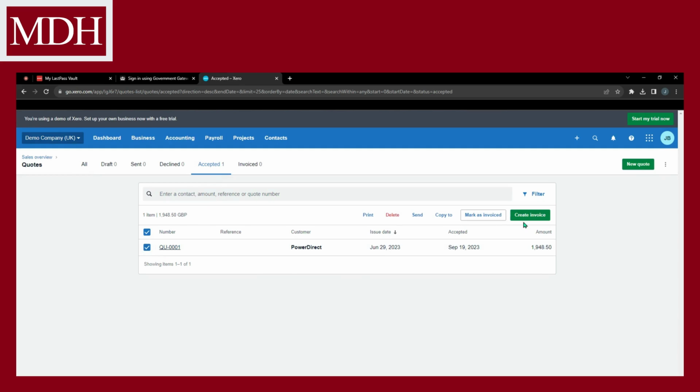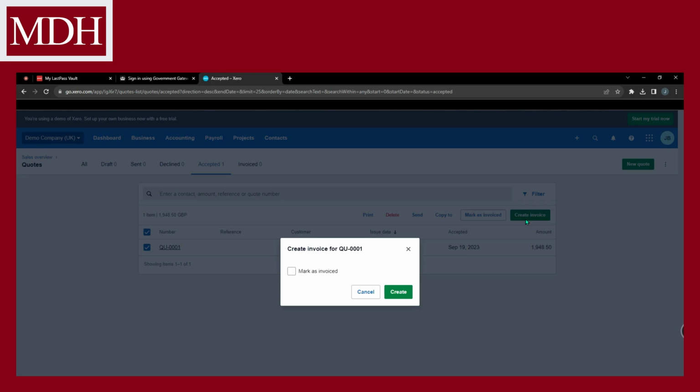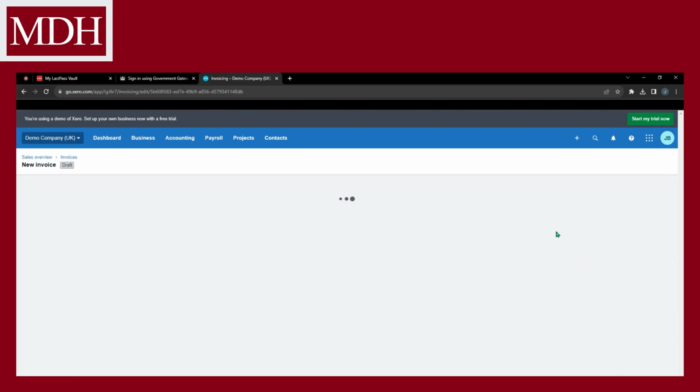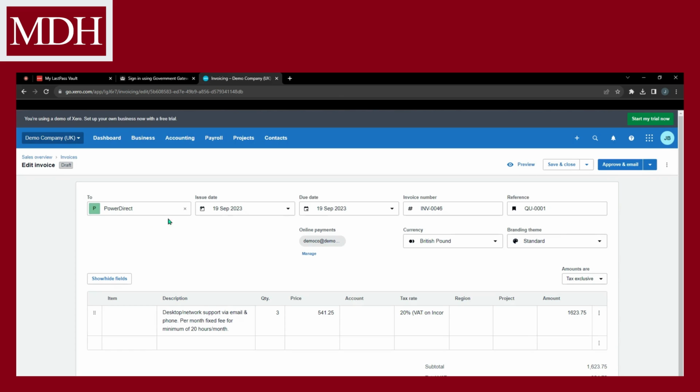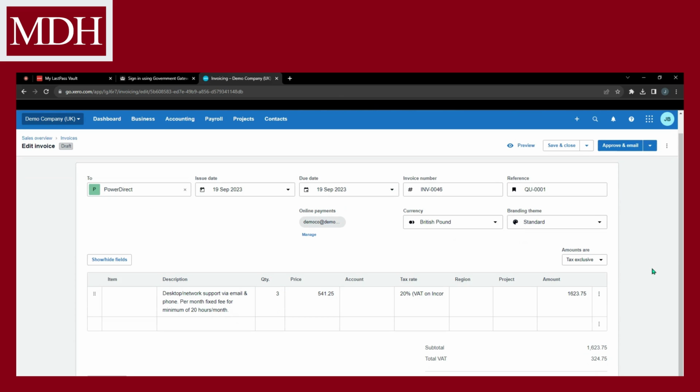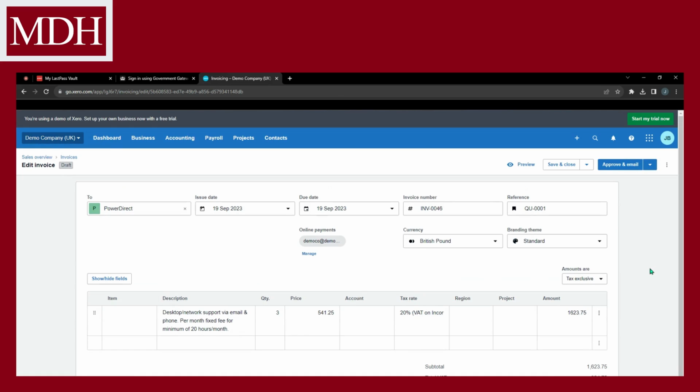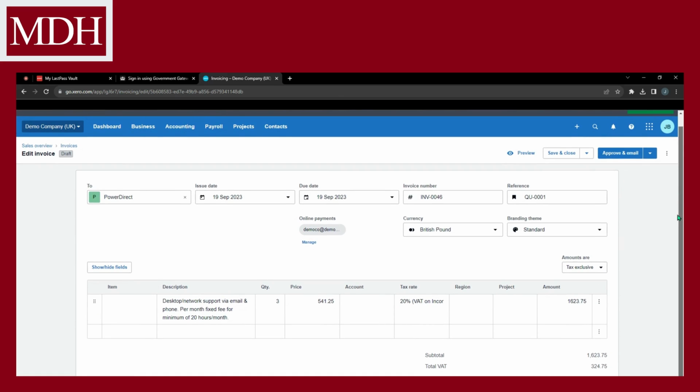Open the quote, select Create Invoice. Check the box and then click Create to accomplish this. Xero will now create an invoice using the data from the quote. You may want to review the invoice for any more alterations, and you are still welcome to provide specific details.